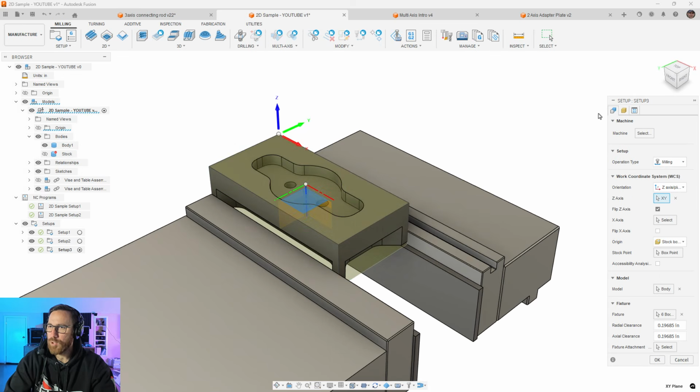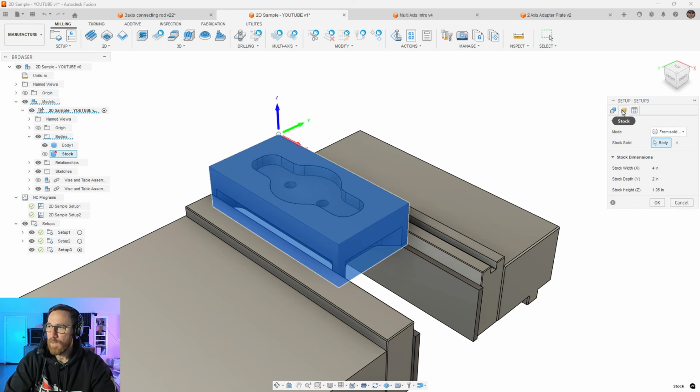You will want to double check that your WCS box point for the coordinate system did go back to that upper left-hand corner. It should have automatically done it, but if it didn't, make sure you reset that so that it's correct. There are other ways that you can define the stock. You can do it relative to the part. So for example, you can say relative size box and give it some offset.